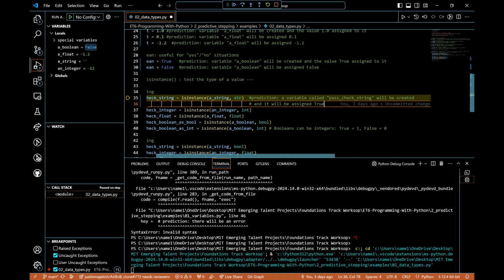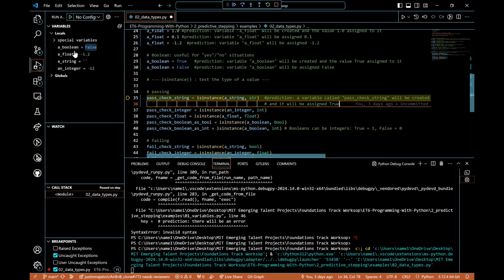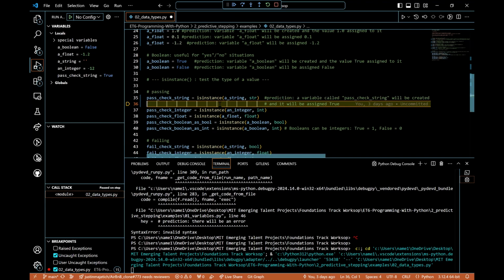So my prediction is that this variable will be created because currently we don't have any variable called pass check string. So it's going to be created, and then this function will help us check if a string is a string. And if it is, it will assign true to this variable. That is my prediction. So let's see what will happen at this line of code based on our prediction. So step. Correct. You see a variable called pass check string has been created, and it takes on the value true.